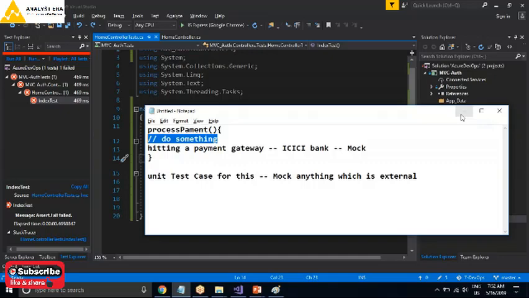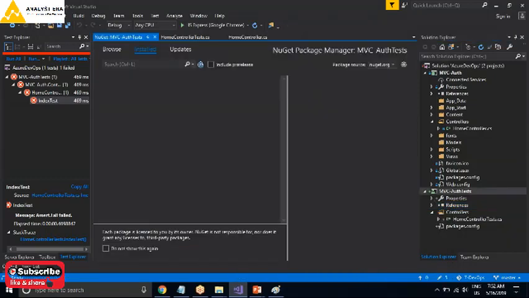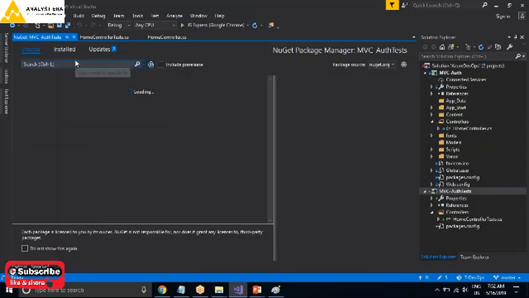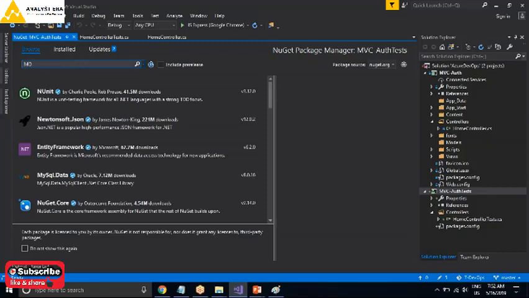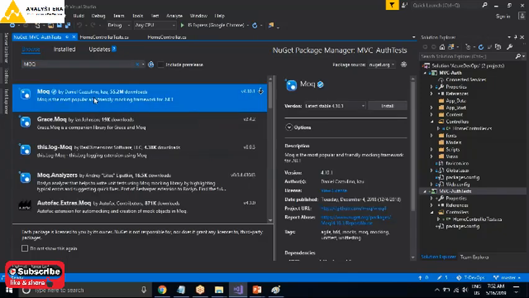When you speak about mocking, there are multiple mocking frameworks available for Microsoft. If I just go to manage NuGet packages and search for mock, that's MOQ. How many downloads? 55 million downloads. It's a very famous mocking framework. You can mock your external calls. In our example, what is the external call? The payment. Payment is an external call. You can mock your external calls by using a framework, which is MOQ. MOQ is a mocking framework.